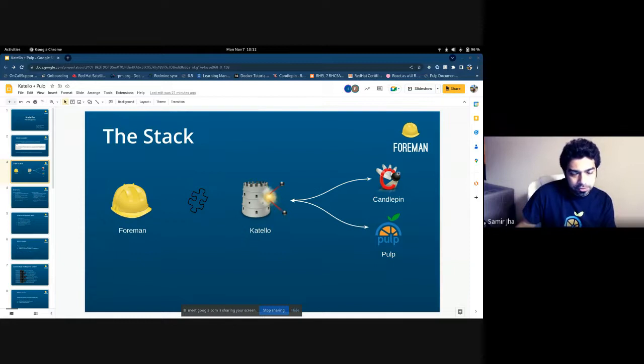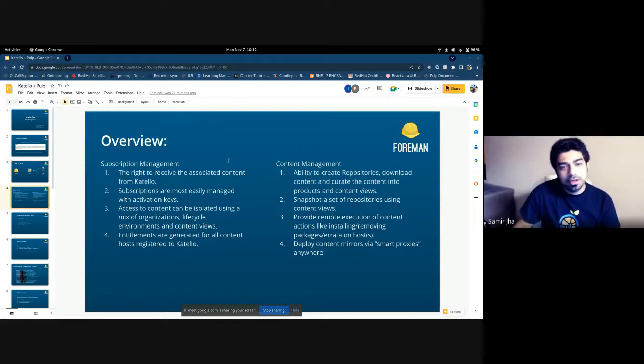For subscription management, we use a project called Candlepin. And for content management, we use the very familiar Pulp. I have a slide here which defines what role fits into what. Candlepin determines the right of a host to actually consume content from Katello. We have a concept in Katello of activation keys, which we will be going over in our demo. That is how we easily isolate content to make it available via Pulp distributions to our hosts.